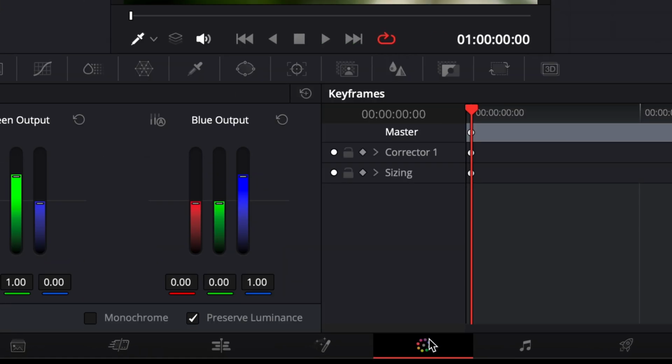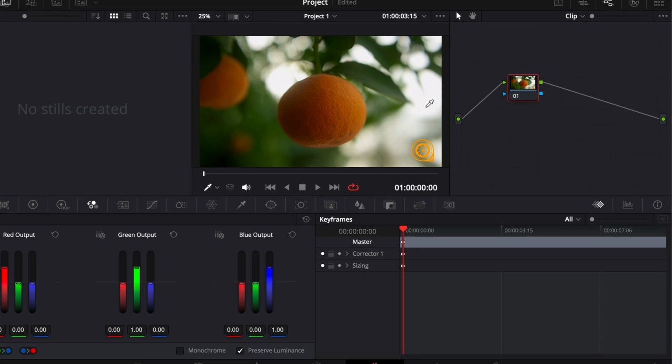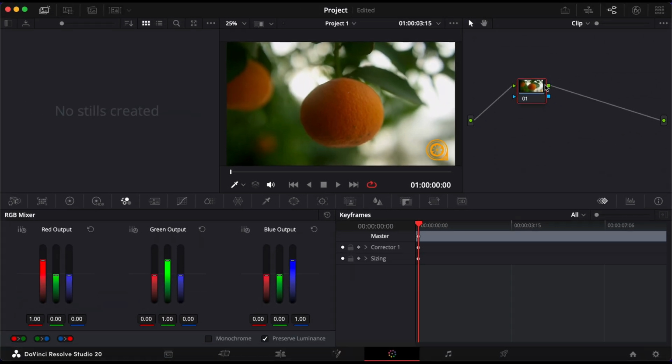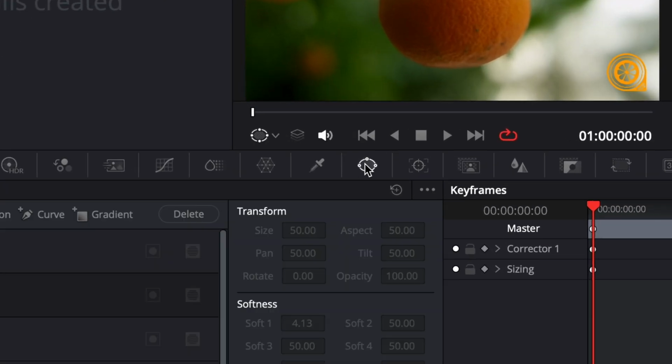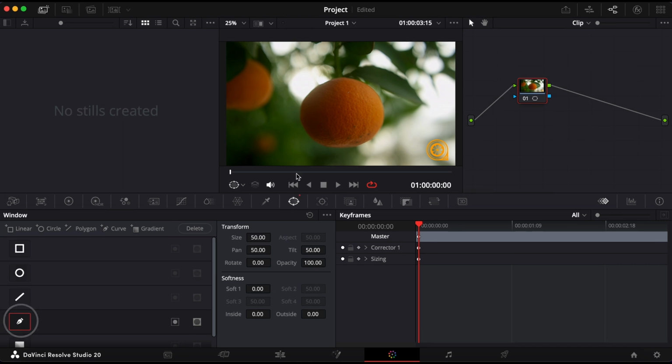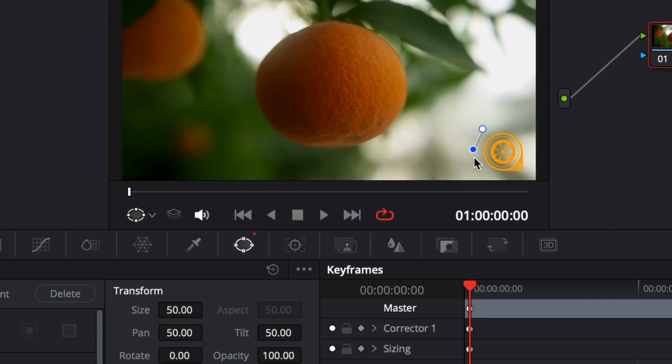Start by clicking on the Color tab at the bottom of the screen, then select the node that holds your clip. Now go to the Window palette and click on the Pen tool. Draw a mask around the watermark you want to remove. Try to stay close to the edges, but make sure the entire watermark is covered.